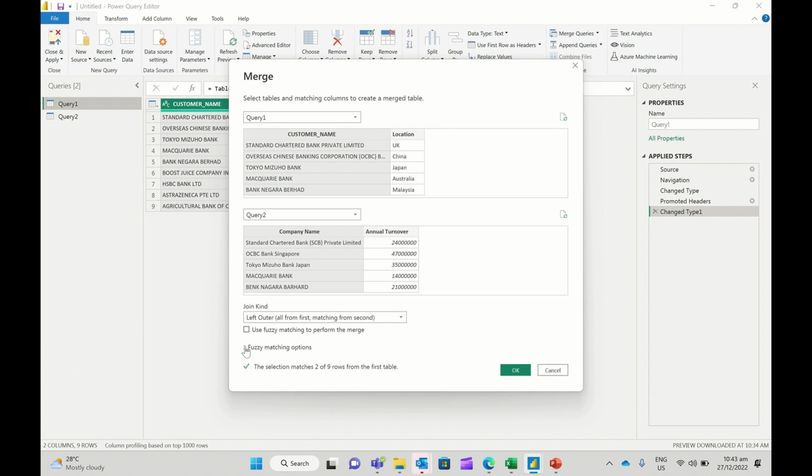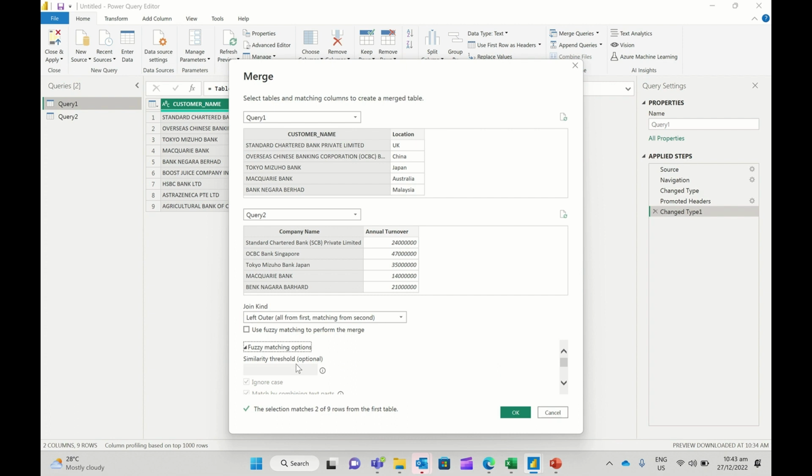So what do I do in this case? I open up fuzzy lookup matching, and I first select fuzzy lookup matching. Then I get this option for a similarity threshold that goes from 0 to 1, with 1 being a perfect match. If I say 1 here, it says selection of 2 of 9 rows based on left outer join. Whereas if I now say 0.9 instead of 1, it's now matching 5 of 9 rows.